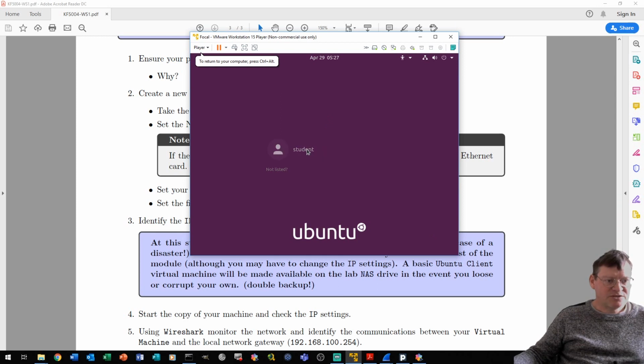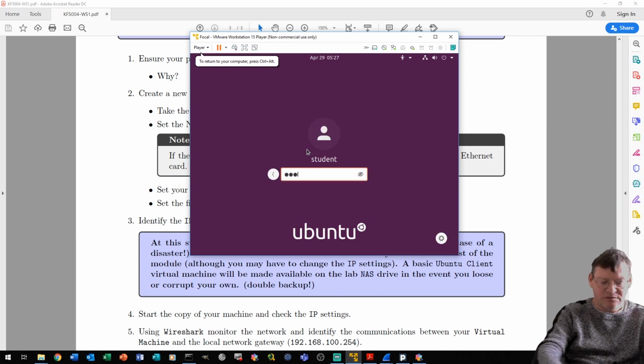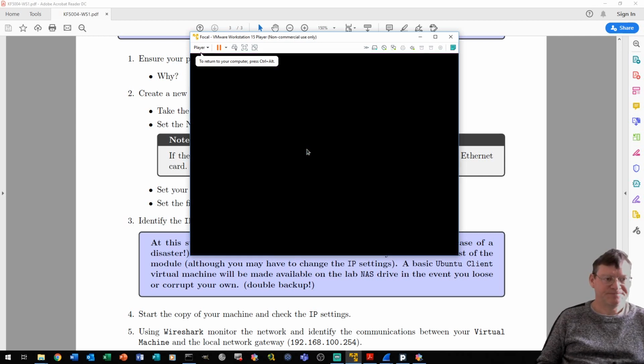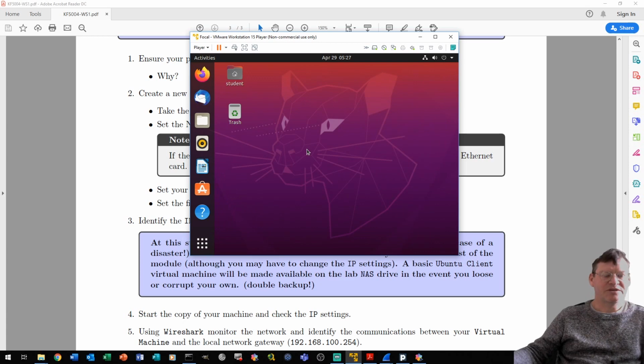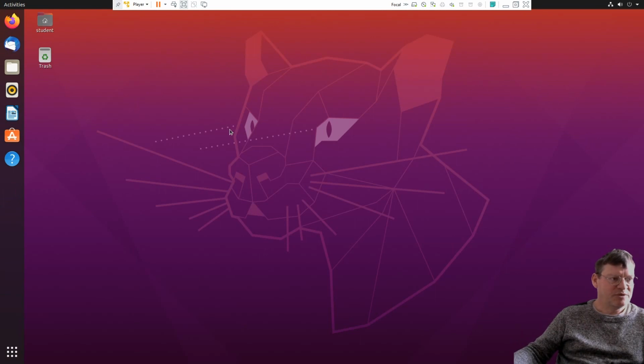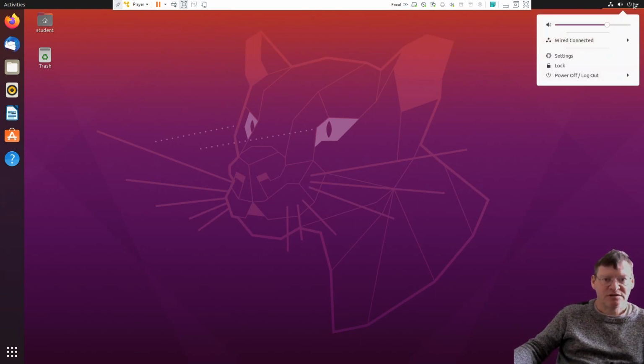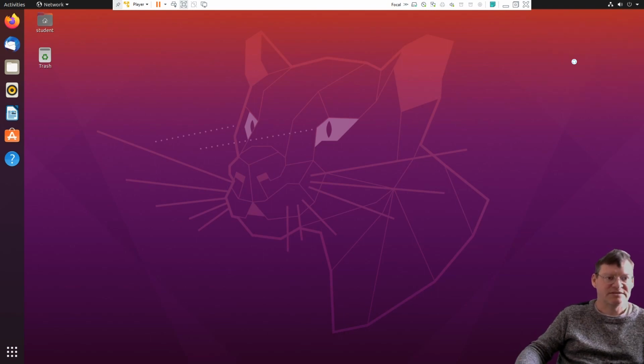If we select student, log in, Northumbria, and bring up the desktop. Okay, so there's our desktop. We'll do this all full screen, so we'll take this up to full screen and work with it from there. If we go to the top menu bar, top right hand corner, we can go to settings or wired. If we go to settings, we can jump to network, but we'll do it straight from this one, wired settings.